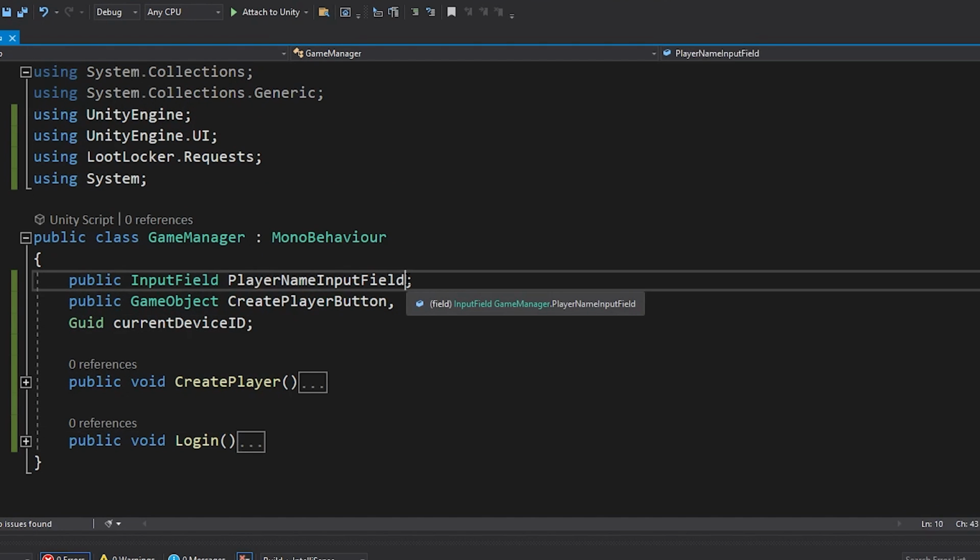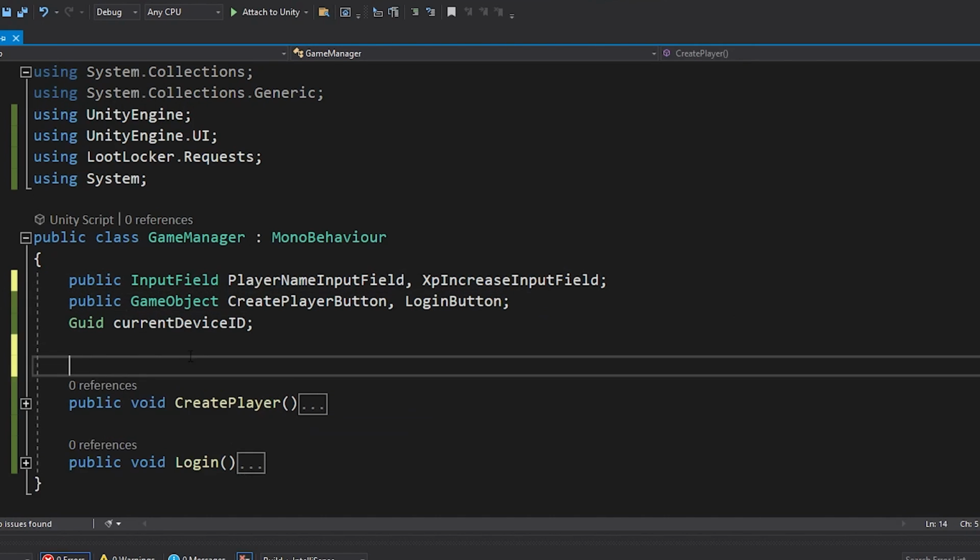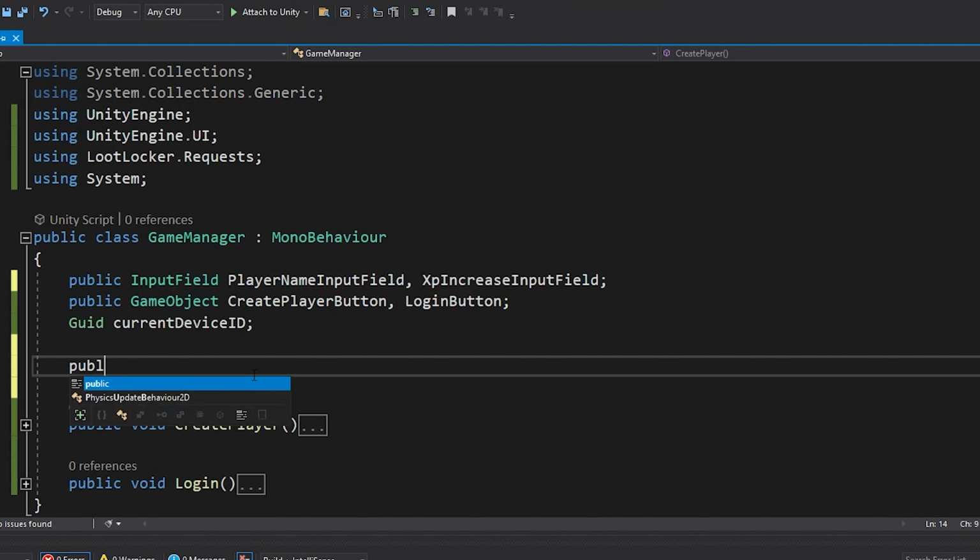So for my case, I'm going to do another input field, which will be the XP increase input field, because I want the player to decide how much XP they want to give themselves. Next up, I'm going to make another public function.